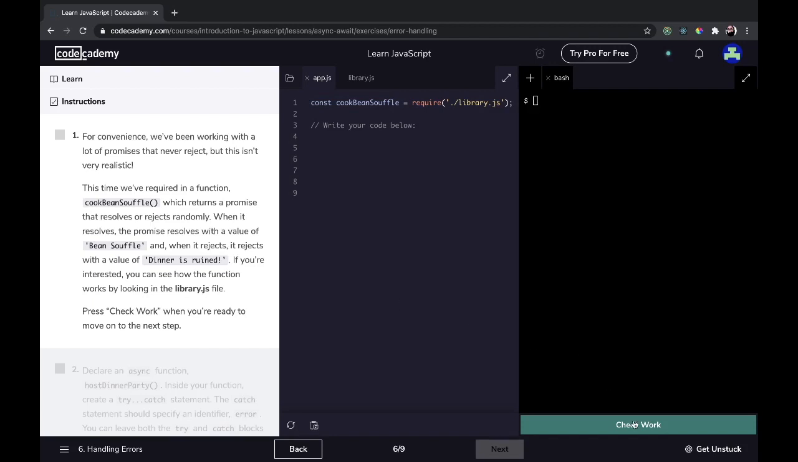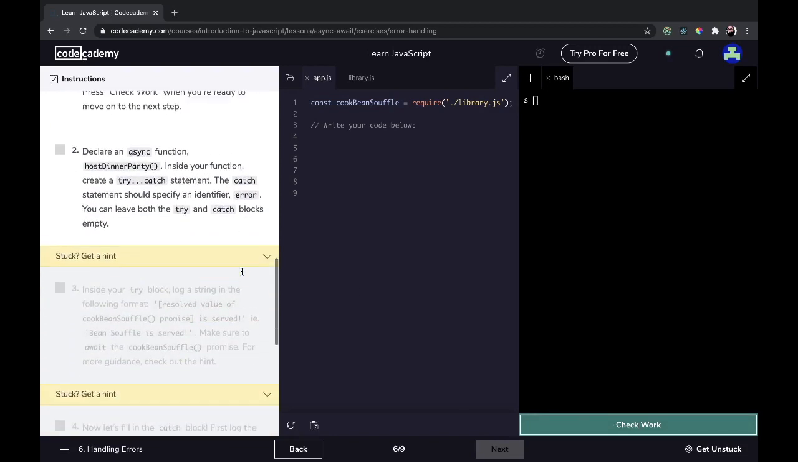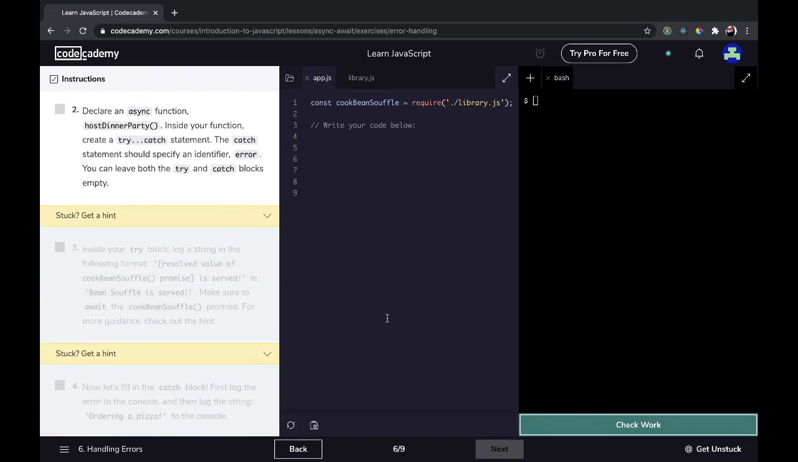Okay, well, let's move to the next step and work with this. Declare an async function, hostDinnerParty. Inside your function, create a try catch statement. The catch statement should specify an identifier error. You can leave both the try and catch blocks empty. So we want to make a hostDinnerParty, so async function, and we are going to do a try.